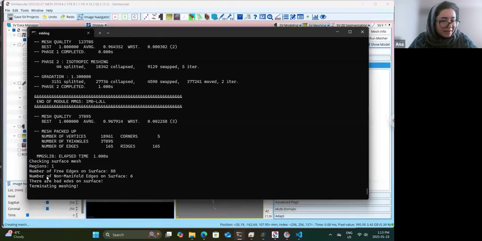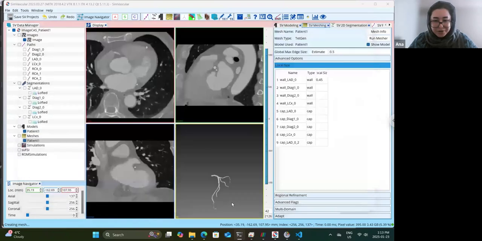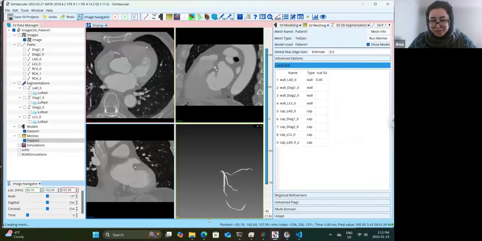All right, so interesting error. It says that the number of free edges on the surface is too much. There are bad edges on the surface. You don't understand exactly what this error says. So what I usually do here is go back and try to create a mesh vessel by vessel. I try to create a mesh for LAD, and then I add LCX, then I add diag 1, diag 2, so I can understand which one of these vessels is making the problem.